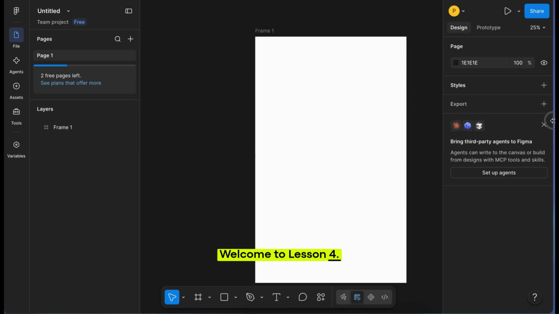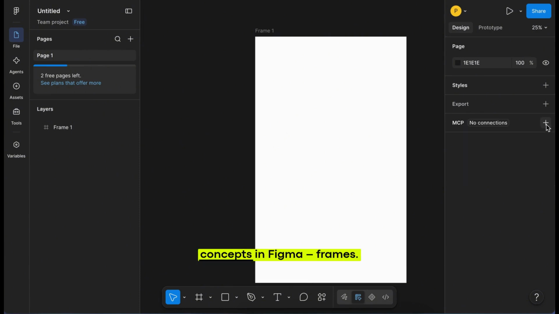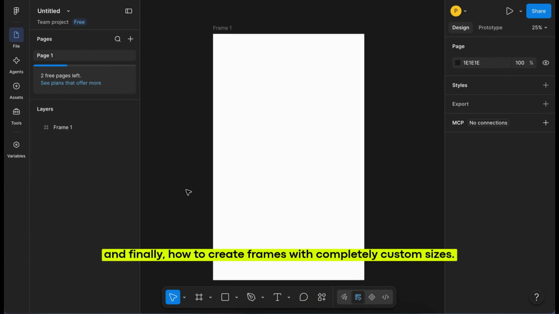Welcome to Lesson 4. In this lesson, we're going to learn one of the most important concepts in Figma, frames. We'll see what frames are, how they compare to artboards, how to use Figma's built-in presets, and finally, how to create frames with completely custom sizes.